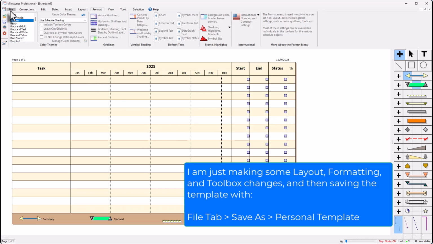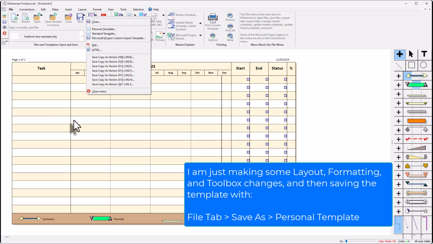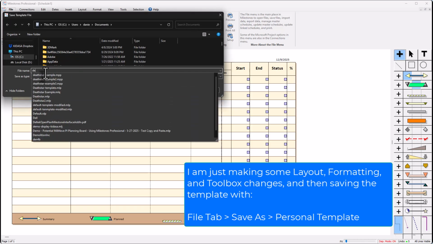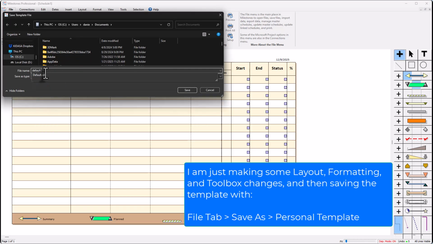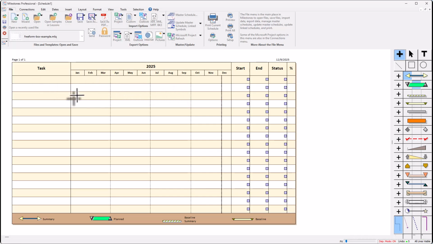So I'm going to save this. I'm going to go to File, Save As. I'm not going to save it as a chart, so this would save the actual schedule itself. I'm going to save it as a personal template. So if I click Save As Personal Template and just give it a name of default.mtp. Okay, so if I save this into my Documents folder, which should kind of be the default folder for saving, then it's going to load this whenever you do like a new schedule or something like that. It'll open up that default.mtp. So just click on Save. So now I have that saved.